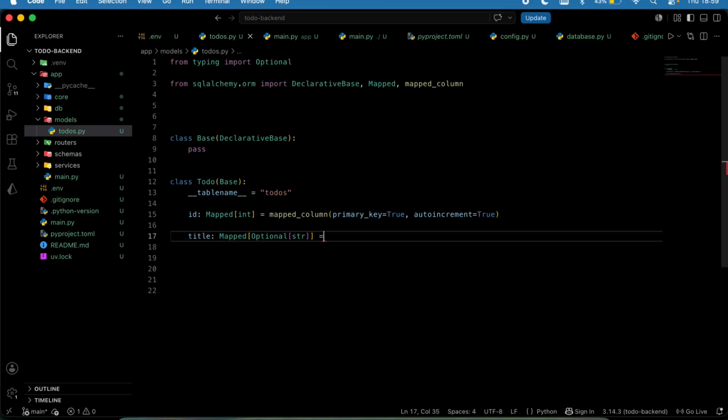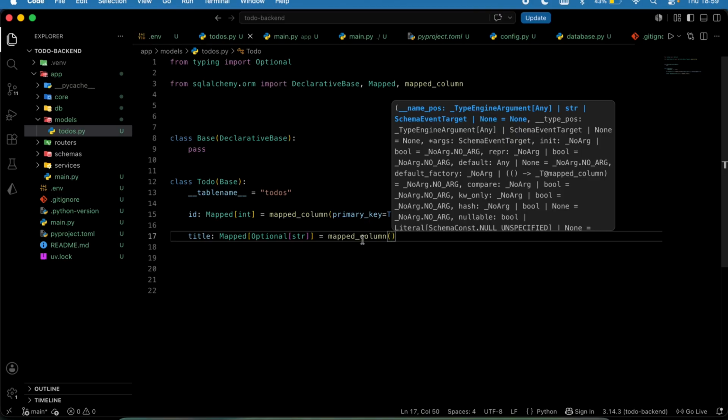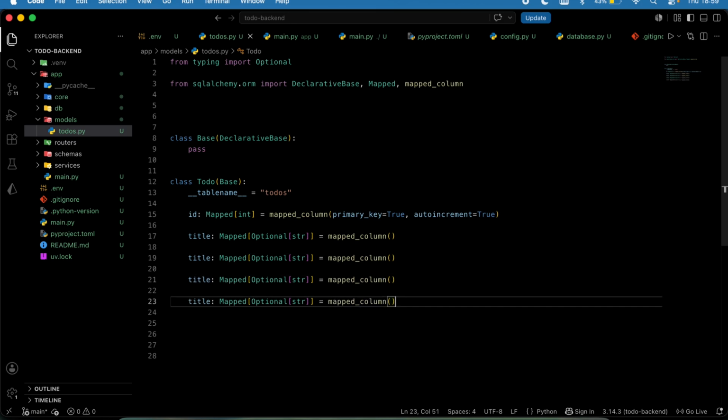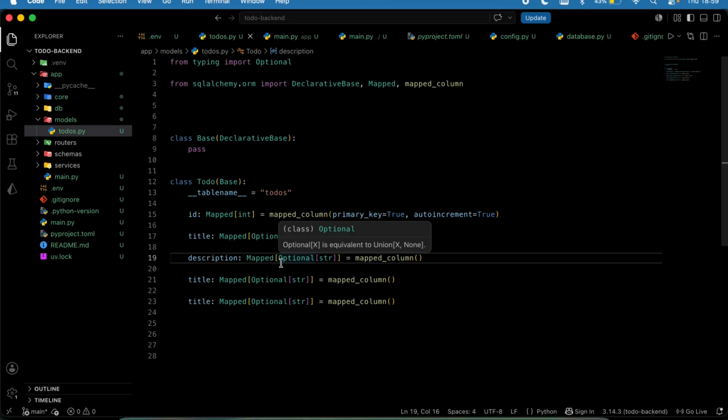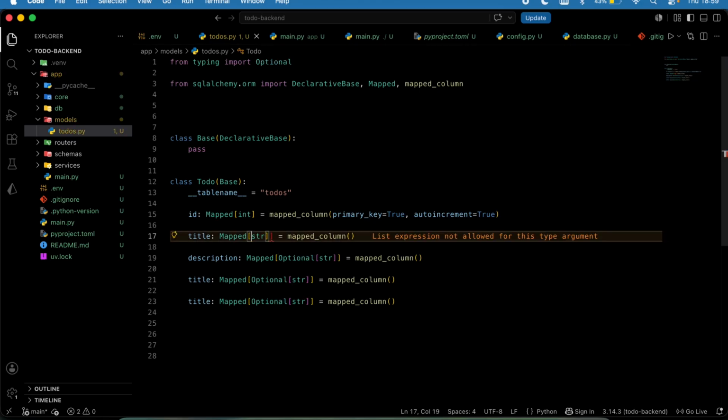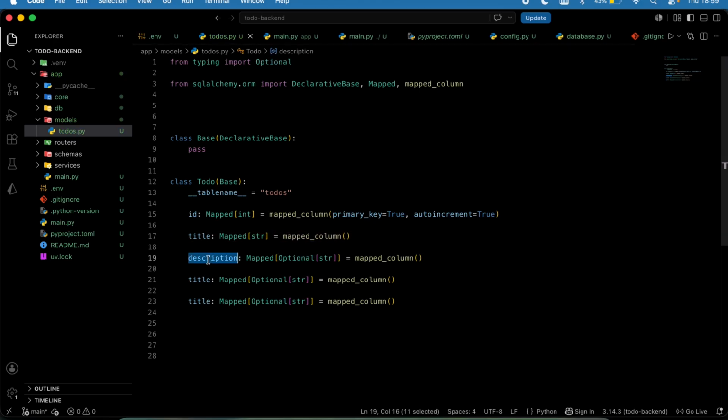So again, this is going to be a column. Let's just invoke mapped_column so it converts this to a column for us. I'm going to copy this and paste so I can have other fields. This is the title, and let's also have a description for the next one. This again is going to be optional. Actually, I think the title should not be optional. The title should be mandatory. So let me remove Optional from the title. You must pass in a title, so we can make the description optional. I think this is the best logic.